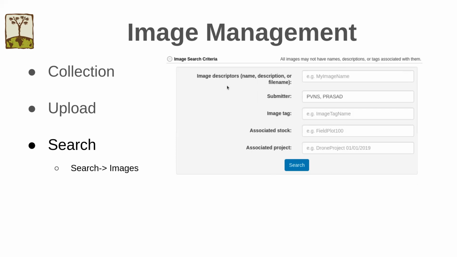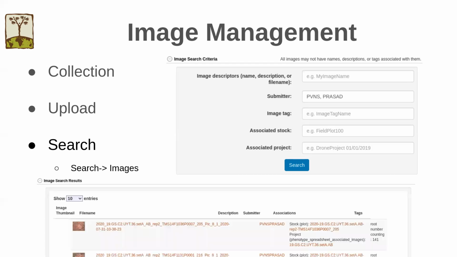If you are using the Fieldbook to take your images, often the file name itself has a lot of information in there. So you might search by descriptors in this first box, or probably the second most useful one here is searching by submitter. This has an autocomplete, so if you start typing someone's name, it'll help you find that person's name in the database, then search by them. Prasad here has uploaded a whole lot of images, so I'm sure this will return a lot of search results. And this is what the beginning of them at least would look like.